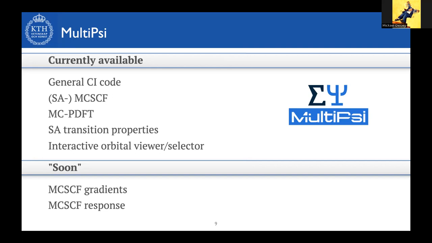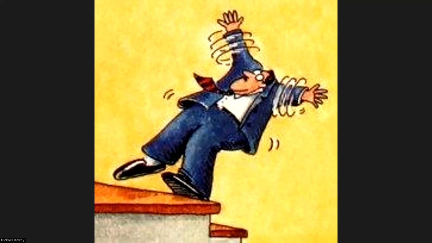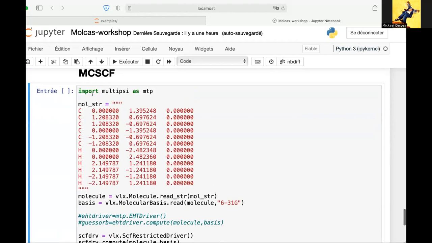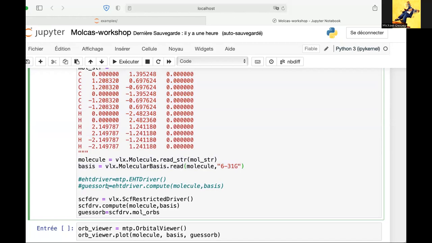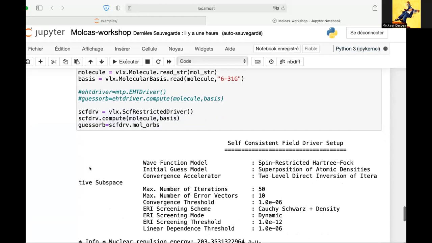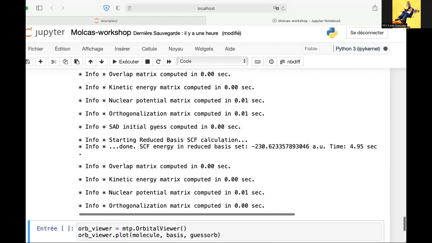And again, I will show you quickly what it looks like. So you have the same system. Now you just need to import MultiPsi also. Before I had imported VeloxChem, now I'm importing MultiPsi. You define a molecule, that's benzene. All of those are VeloxChem objects. And I'm going to compute the Hartree-Fock guess as a start, because it's a good enough start. This is going to take a bit more time because it's, again, Zoom.